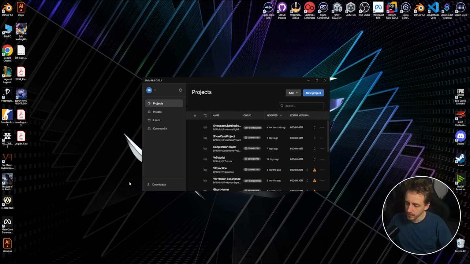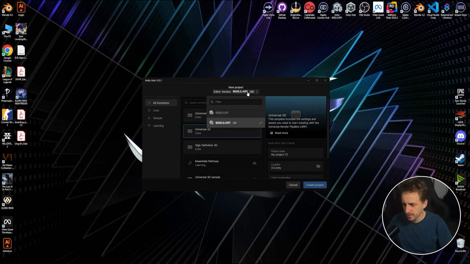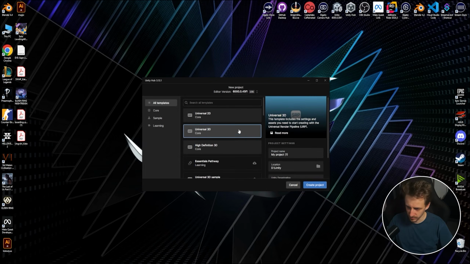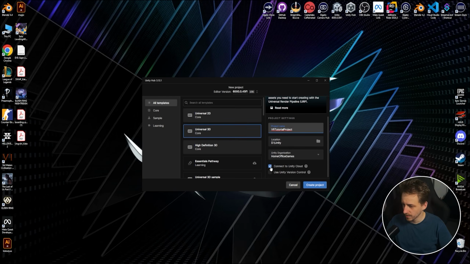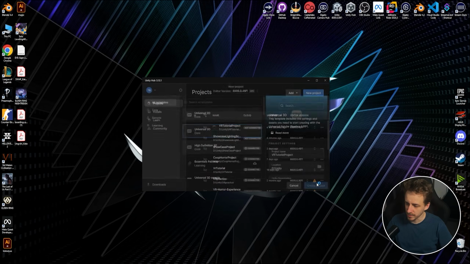Okay, now just open Unity Hub. We are going to create a new project. I'm going to use the latest LTS version, which is Unity 6 (6000.0.45). I'm going to use the Universal Render Pipeline, and for the project name, I'm just going to make it VR Tutorial Project. Make sure you don't put any spaces in it, because later on when we set up the repository, it will cause some issues. Right now, I don't need to connect to Unity Cloud, so I just create the project.